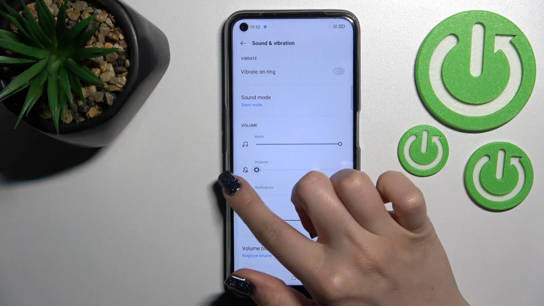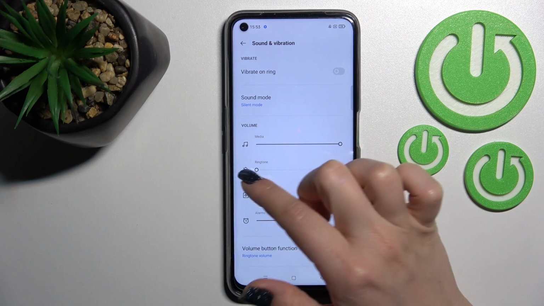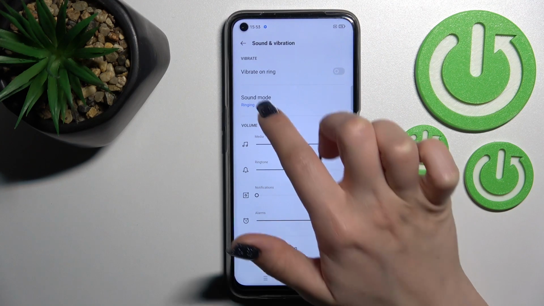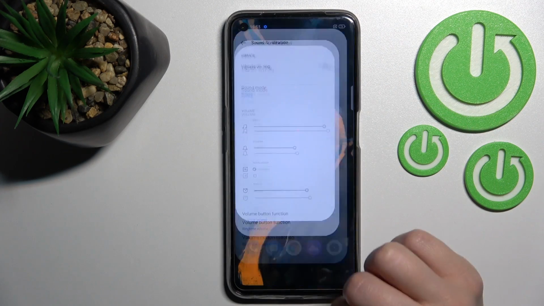Also, we can do it just by sliding the ringtone volume panel to the left side, and this way we can see that the silent mode is activated. When we unmute it, we can see that the ring mode is activated.